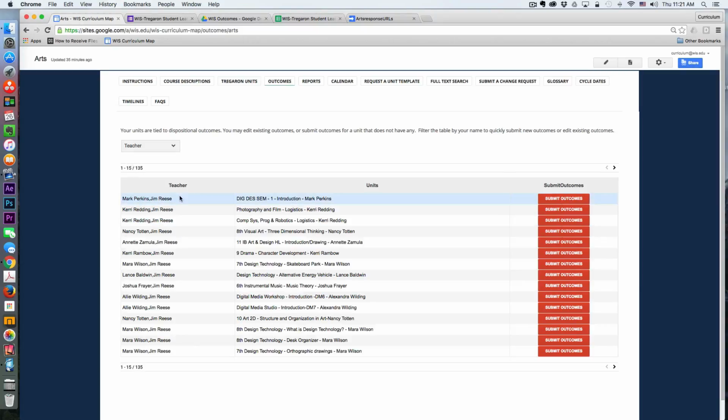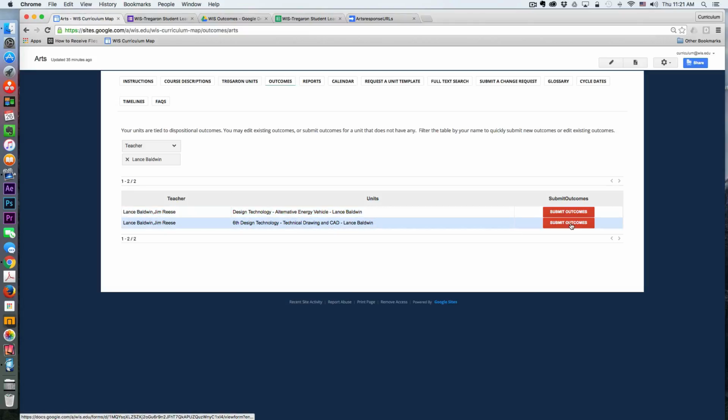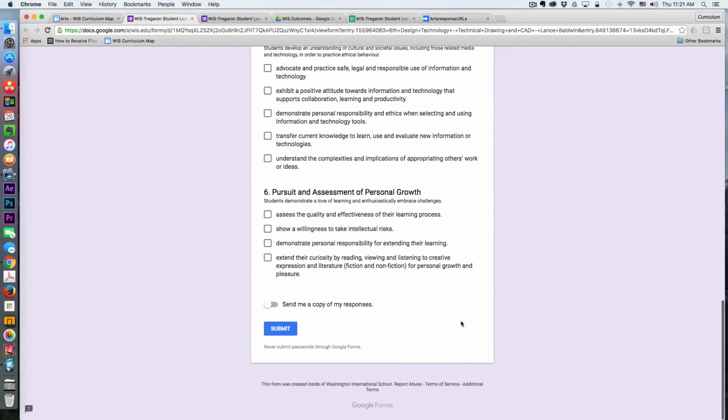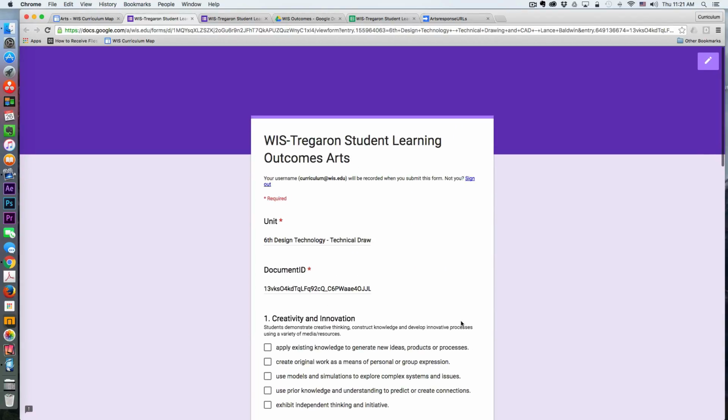But I really do love the idea of just filtering by names and being able to click on the submit outcomes button and have it populated with that information. So that's all for today, and I'll continue building this out and sharing.